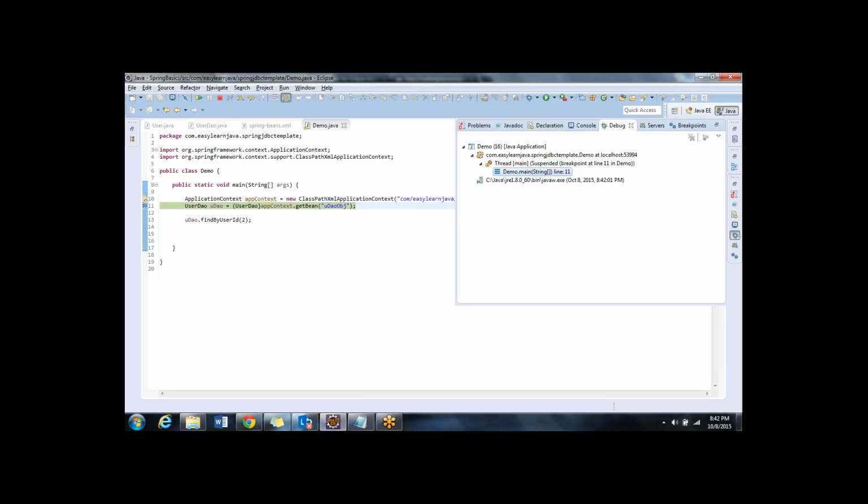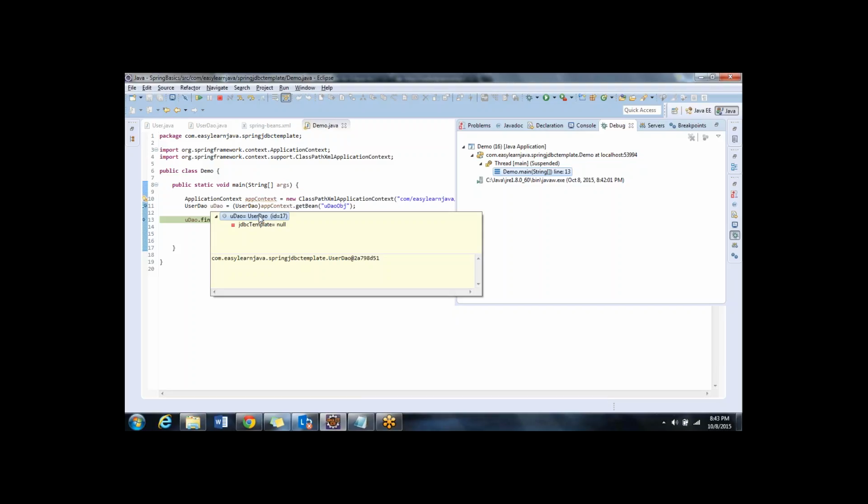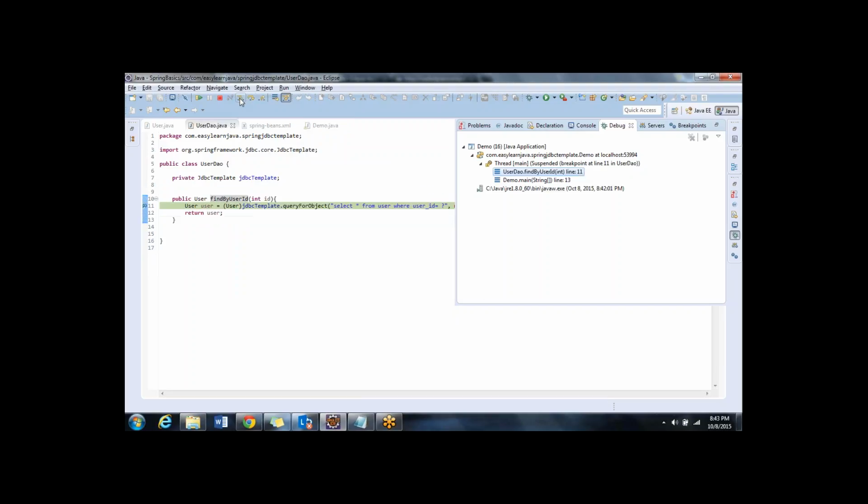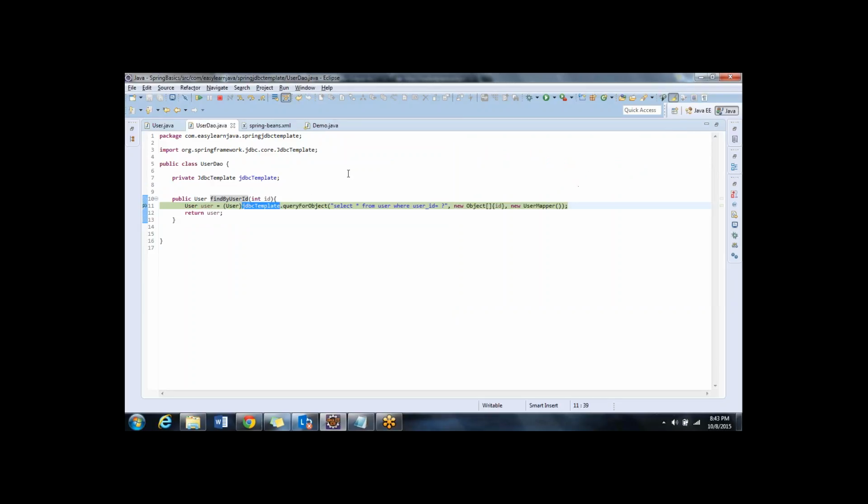Yes or no? Okay. Yes, very good. I can go ahead and call my find by user ID. So now, see the user DAO. Yes, the user DAO object is created. Now I go ahead and call my find by user ID. When I say find by user ID, I am using a JDBC template which is present in line number 11, which I have created at line number 7.